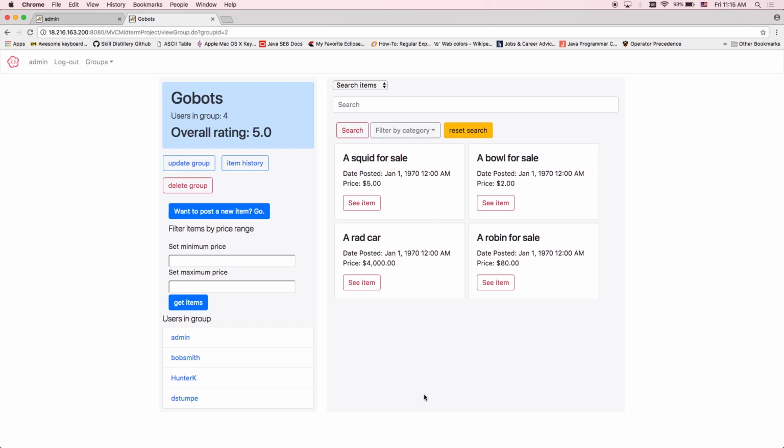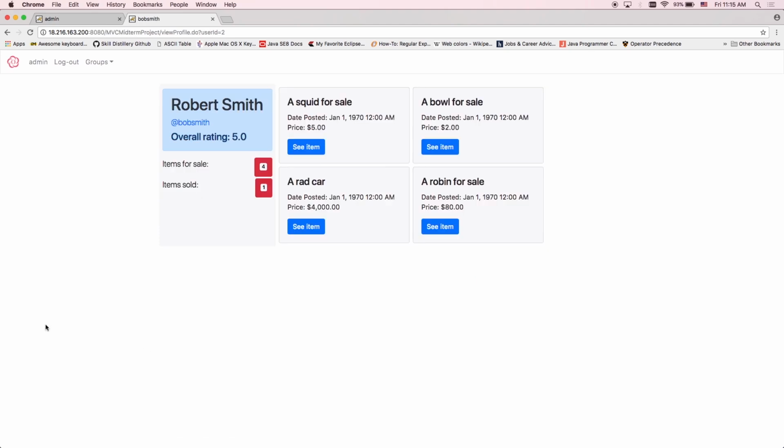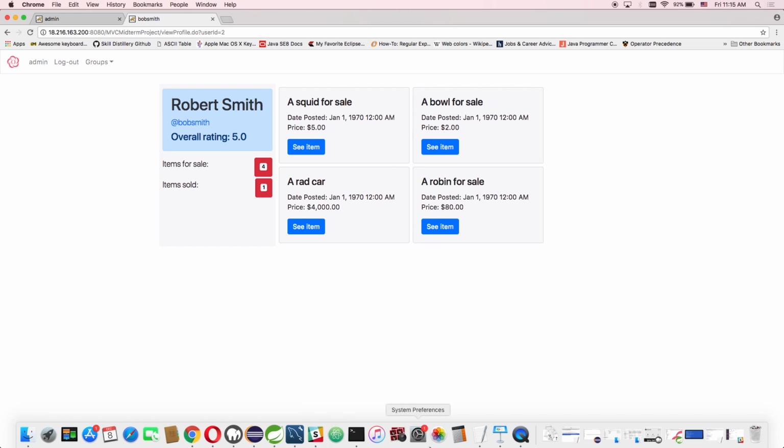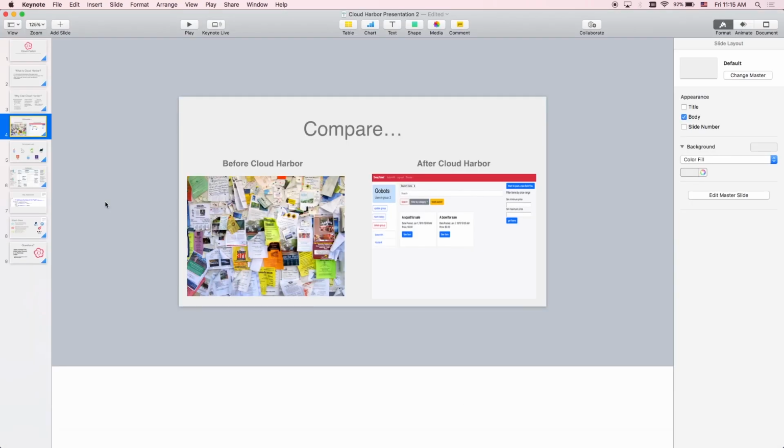Right, and we go back, and it's not there. But if we go over to Bob's page, click on Bob Smith under user group, you'll see that he sold one item. So that is the page, the website as a whole. So go to the next. I think it's go to the PowerPoint, the keynote.